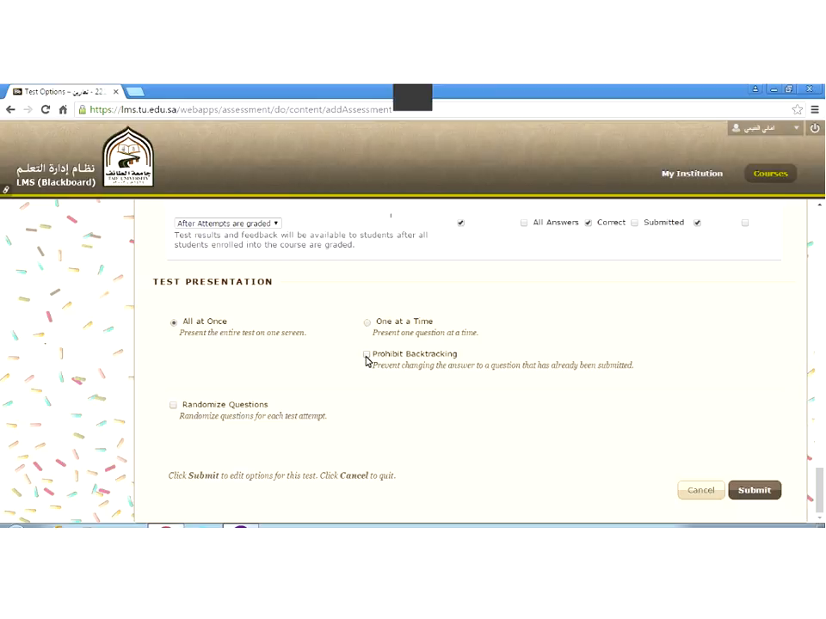Prohibit backtracking. What do you mean by that? Here, if you click this option, students can't change their answers. If they choose the answer, they can't change the answer, because here you click prohibit backtracking. As you see, prevent changing the answer to a question that has already been submitted. And we have here randomize questions. If you like to randomize, the questions will not be in order. After that, click submit. And this is the last step for building the test.